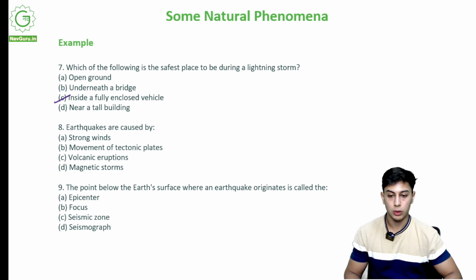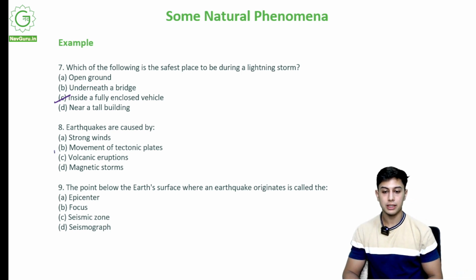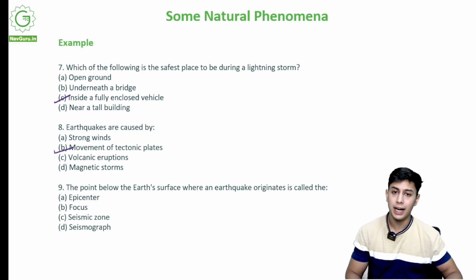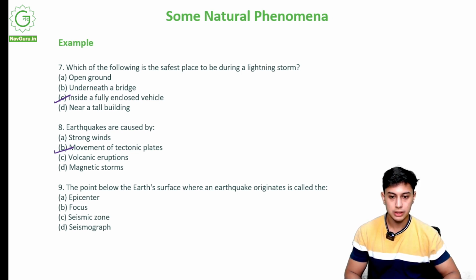Earthquakes are caused by what? Strong winds, movement of tectonic plates, volcanic eruptions, magnetic storms. So the correct option over here is movement of tectonic plates.